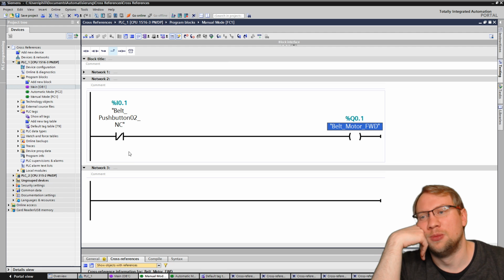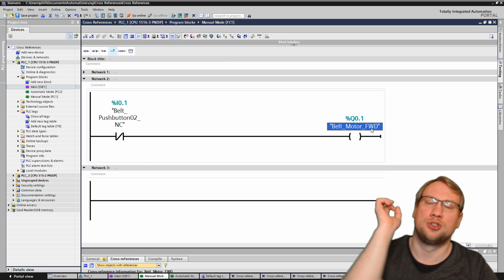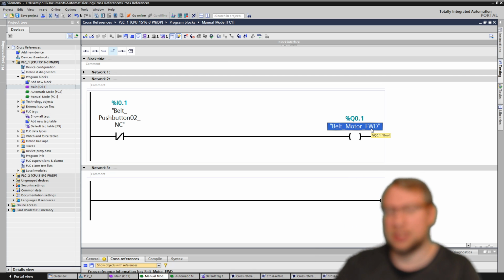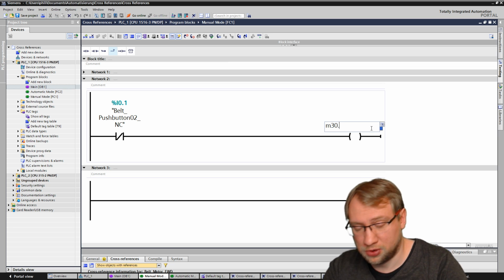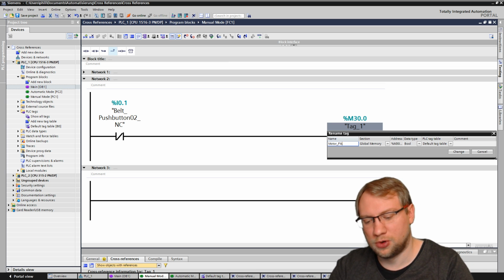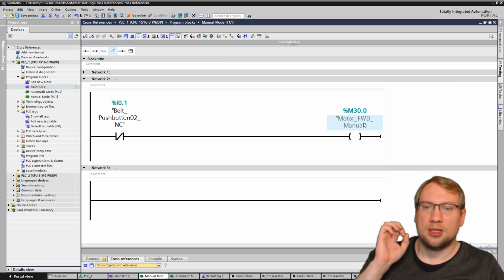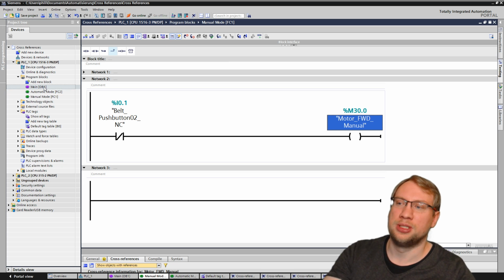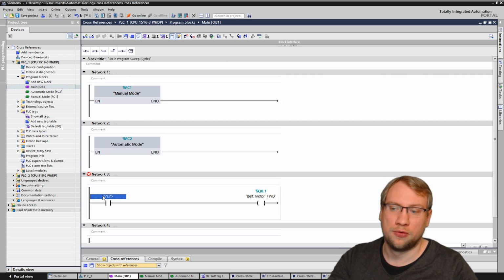In manual mode, you do not want to access the motor directly. And this is exactly why we have so-called memory bits. You can also use a data block bit, but usually you would use some memory bits. So I take M30.0. I would say, hey, this is motor forward in manual. So this is only written once, so it's never overwritten. I can go back to my main and say, hey, if this is on, my motor will go forward.